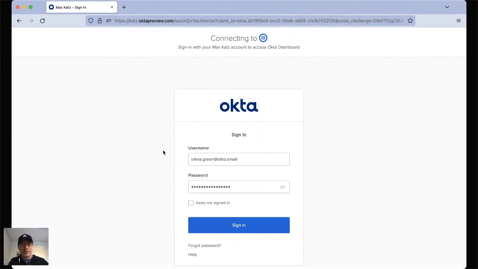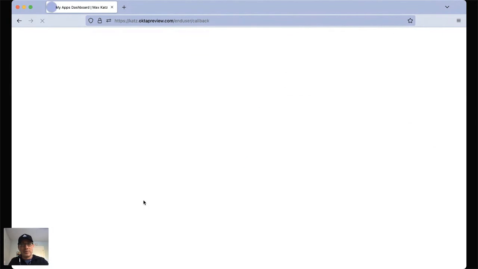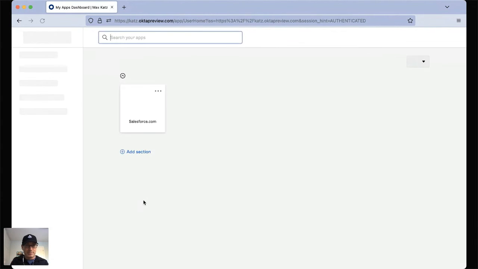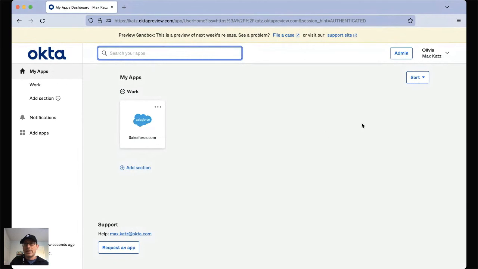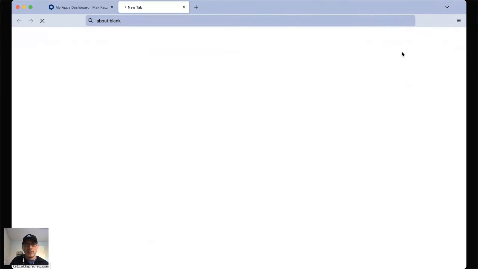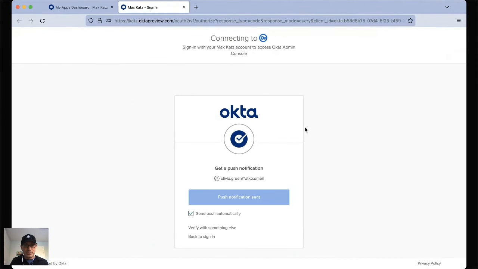So this is a different browser window, and I'm signing in as Olivia, right? So that's the admin that I set up. And I'm going to click sign in. So this person signed in, then I'm going to click admin, and then it's going to send me a push notification.